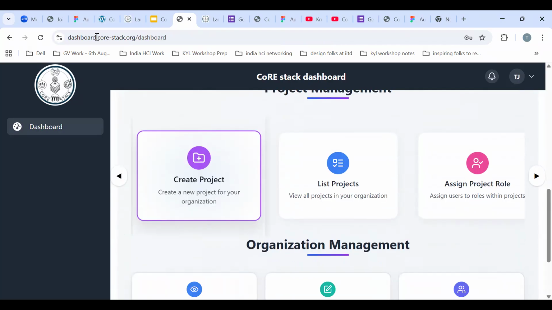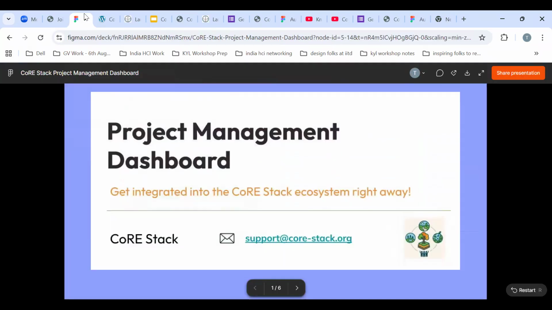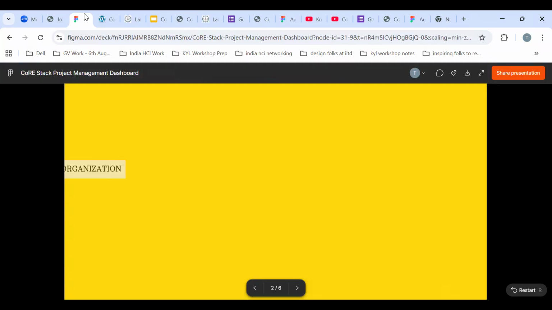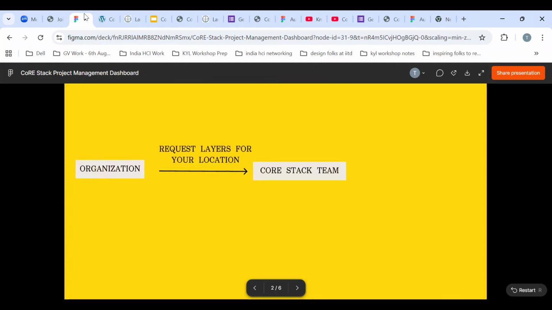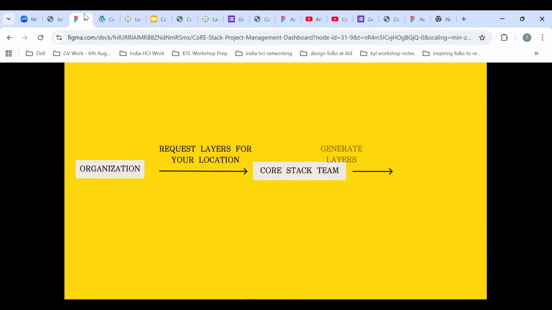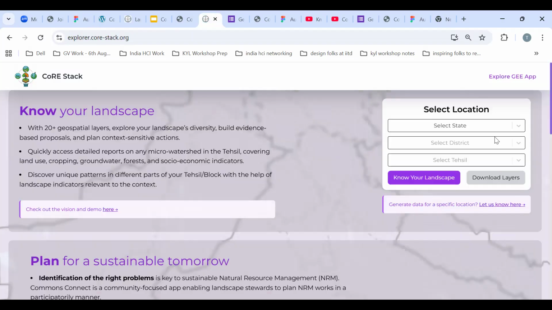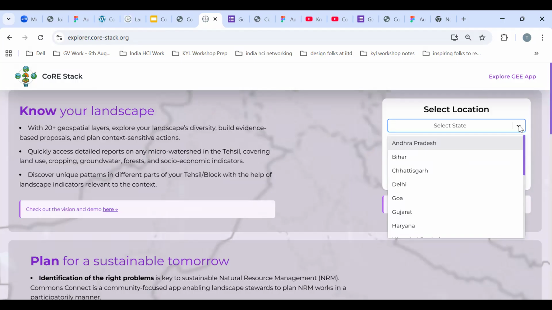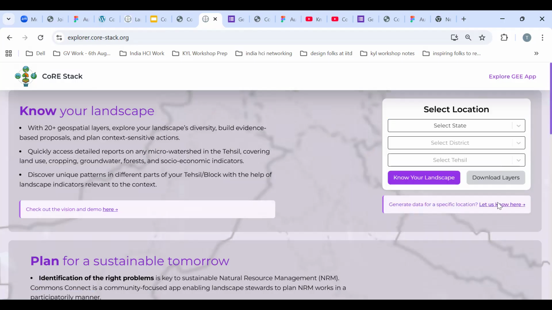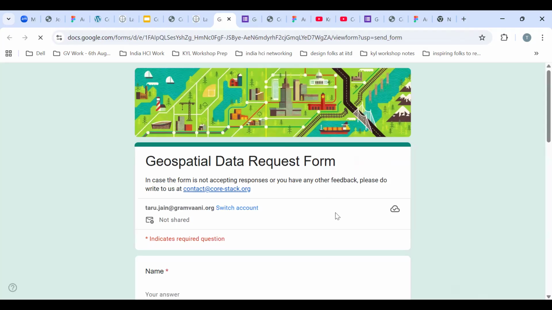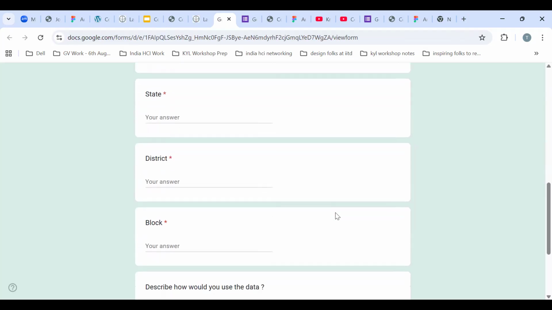To be able to do that in new locations, you would first want to let us know that you want geospatial data generated for your location, and our team will take up the request according to the priority and revert to you within a week or so. To do that, you can simply head over to our landing page, explorer.corestack.org, and check in the drop down if your location is already present. If not, you can let us know here in the form the details of the location for which you want the data to be generated.